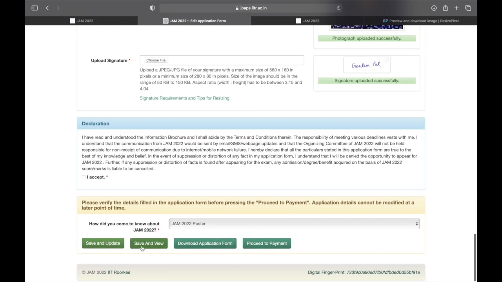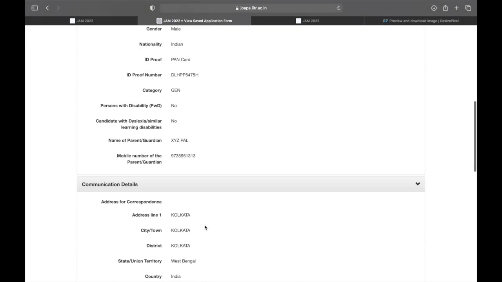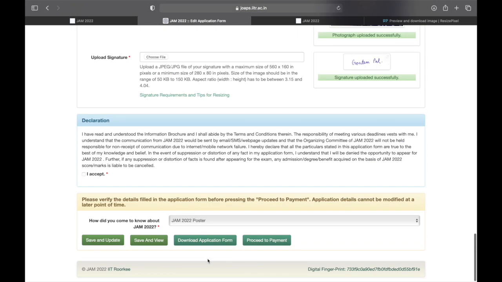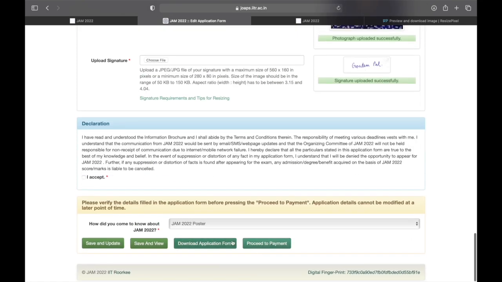Now it's totally done. Now click on save and view. Now you can see everything, and you can cross check once again. If you have any doubt, then you can go back and edit your application form once again. Then finally click on I accept, and you can click on the download application form for your reference. You can download a copy of your application form.